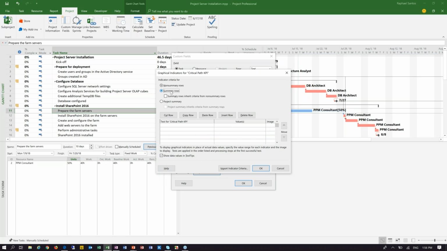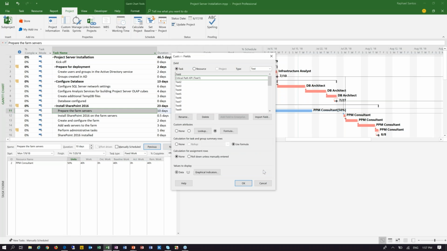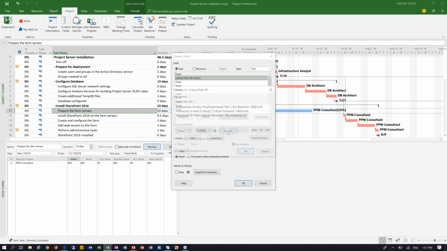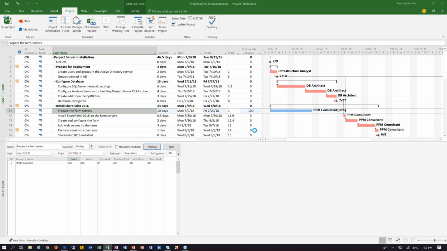I can replicate this information to my summary rows and also to the project summary row. I can click OK, and my formula is going to be there. If you are wondering if I'm going to share this with you guys, definitely I will share this with you. So just send me an email. I can share the formula with you. I can click OK, then OK again.